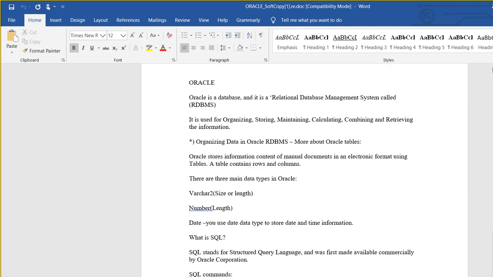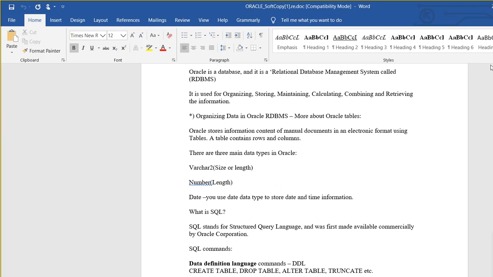Then I have defined here what SQL is. SQL stands for Structured Query Language, and with this language we manipulate and write data into the database. There are different kinds of commands: data definition language, data manipulation language, and transaction control commands. Data definition language is when you create table, drop table, alter table. Data manipulation language is when you use insert and select statements.